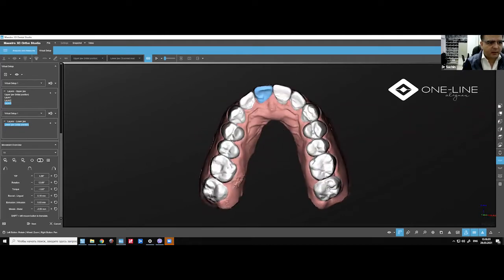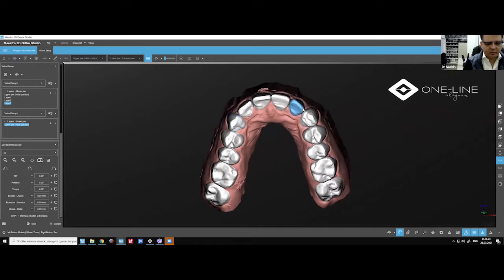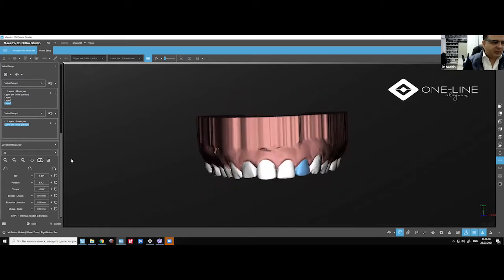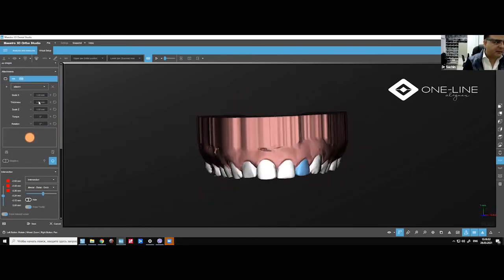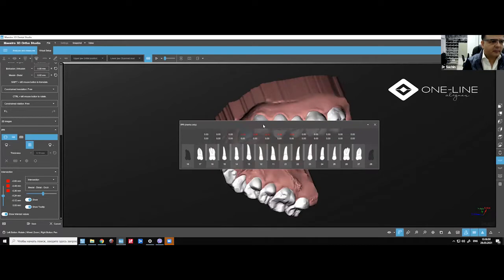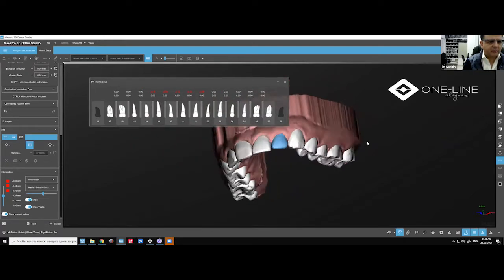And then we go with the canine, rotation complete, -15 degrees it'll be. And maybe we can just do a little bit of that on the lateral incisor here as well. Fine, so this is going to be the final result. We can check now the IPR. You can check the IPR here.